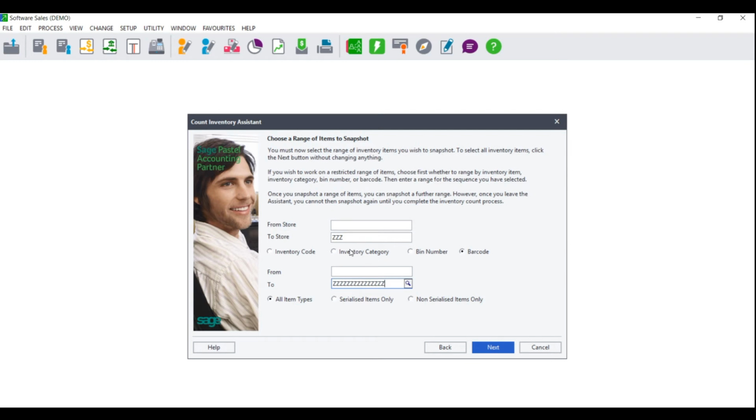If, however, you select inventory category, the from and to will change from search options to drop-down lists. Again, select where to begin your range in the from and where to end your range in the to. To select everything, in the from, select your first category, and at the to, select your last category.